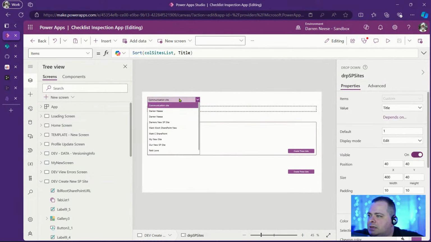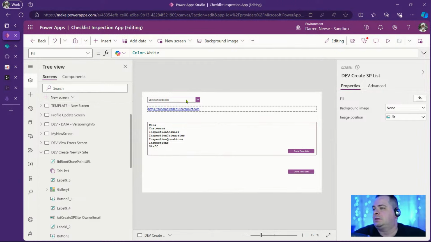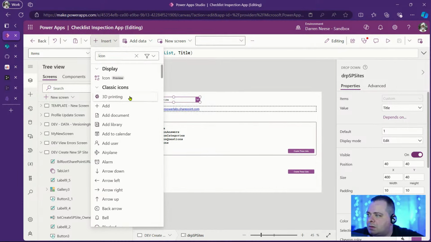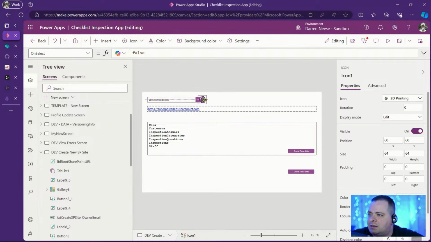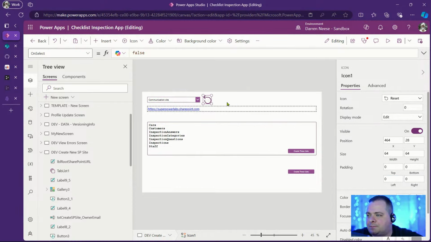Now, I don't see it there. That means perhaps it needs to be refreshed. So I'm going to add an icon here. I'm going to bring over any icon, and then I'll go over here and say reset. That's the one I wanted.